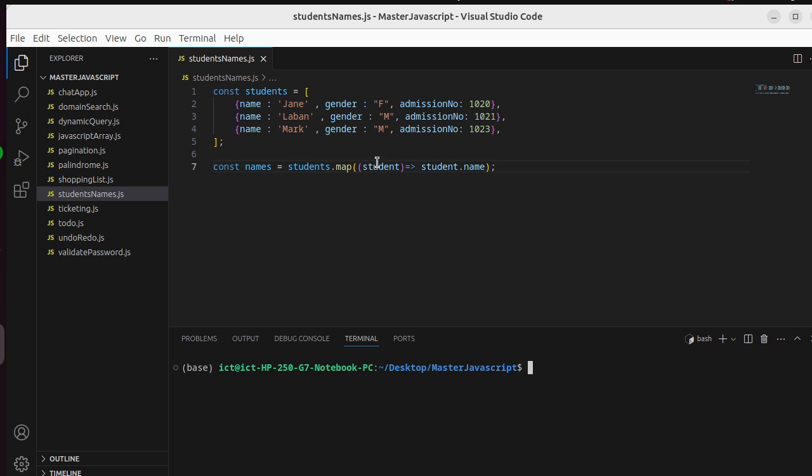Of course, the first parameter here is the element. So the first element is this. We could also have the index 0, and we could also have the entire array passed with commas here. So from there, we just come here and say node. I think I need console.log names. I'll save this. So node students names.js: Jane, Laban, and Mark. So that is correct.